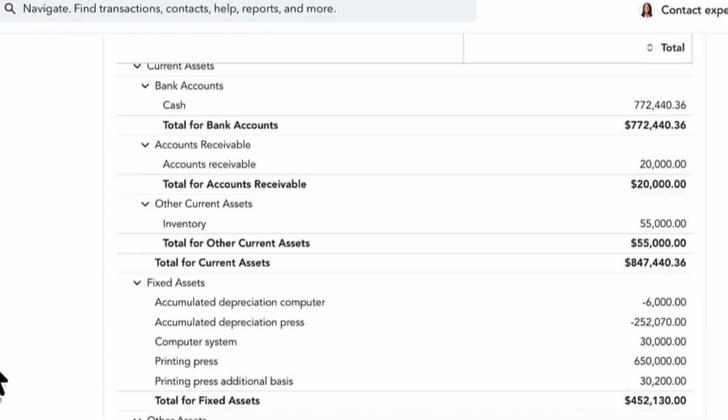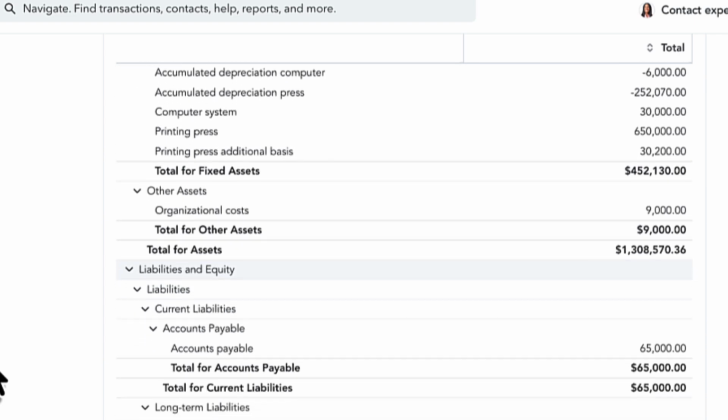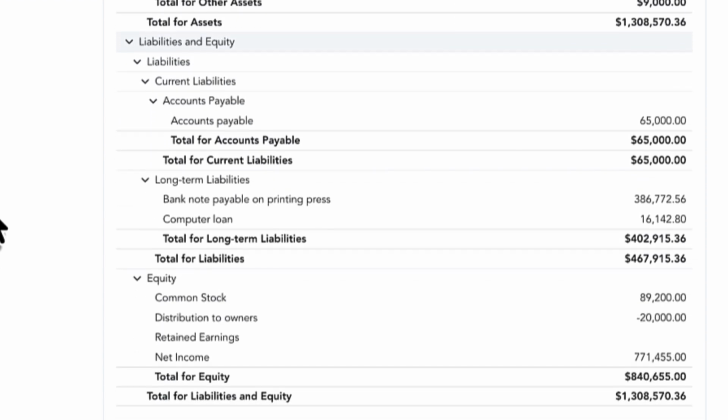This is the first year for this company, so when we finally make it down to the equity section, we're going to see something. And that something is retained earnings. Notice it's zero. It's zero because there are no prior years.